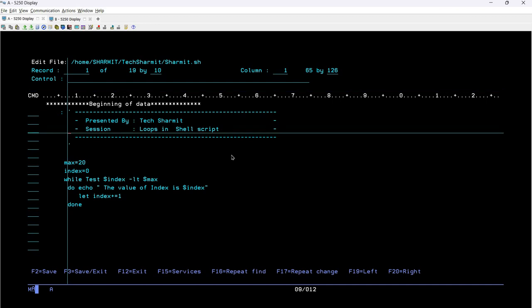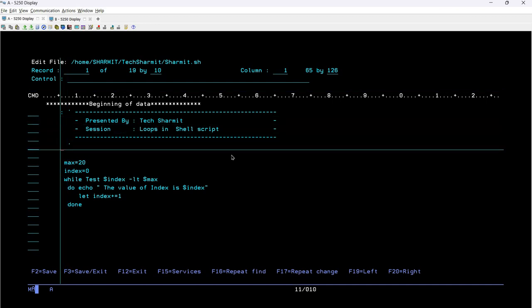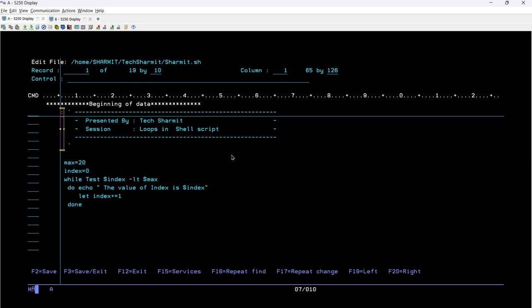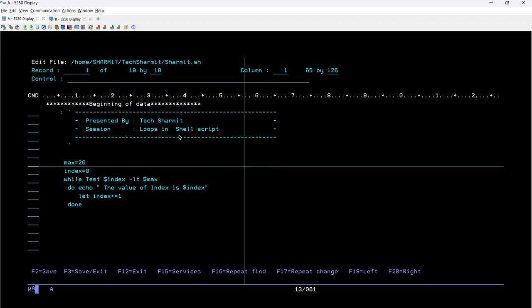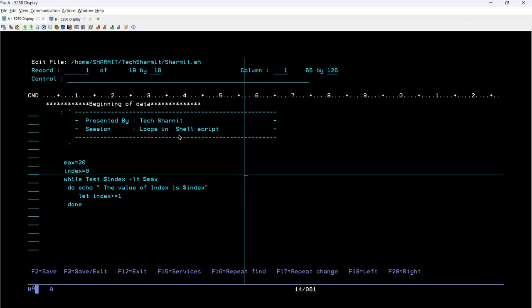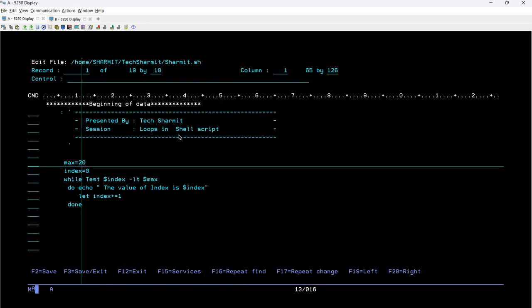Firstly, I have noted down a multi-line comment, where we just kept the topic name and the presenter name. So you can see presented by Sharmit, and the topic is loops in shell script. Below this we have declared one variable, which is the max variable. We will use the max variable to iterate the loop. Whenever we iterate the loop for a condition, this would be the maximum condition, which we mentioned as 20. So 20 is the maximum value till which we will run the loop.